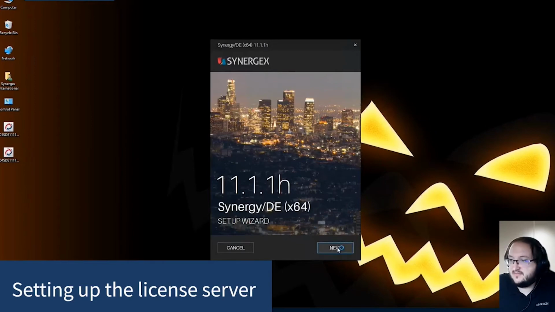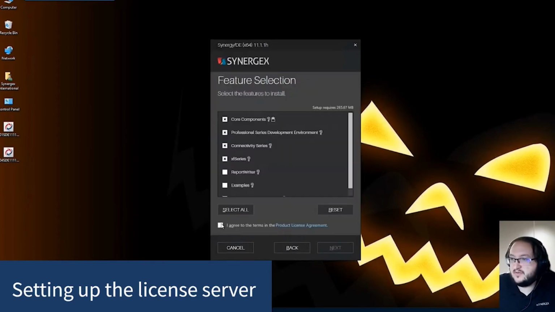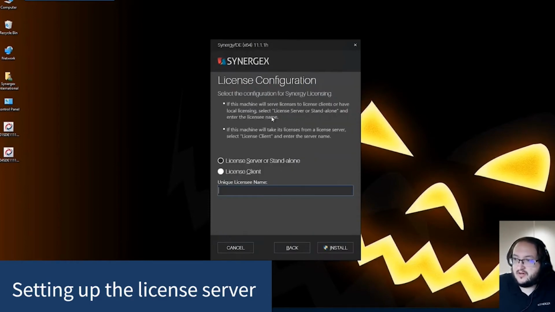So this is very straightforward. We're just going to hit next. We're going to agree to the terms. Just pick the options that you're going to be doing here. The important part is right here.